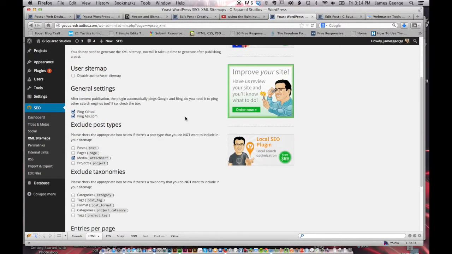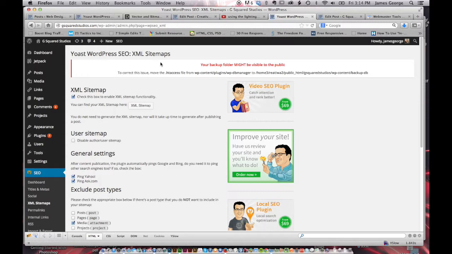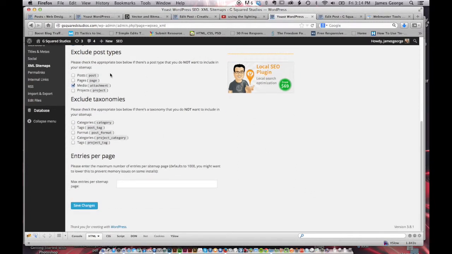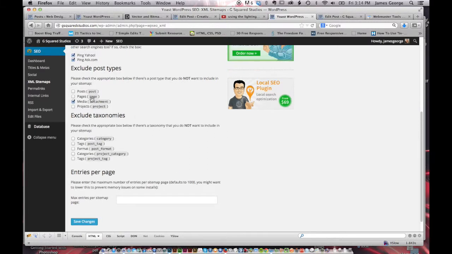One of the things that you can do via the sitemaps page is you have control over pinging Google and Bing and Yahoo and other search engines. And then you can actually exclude things that you do not want to be indexed in your sitemap. Of course, you want your posts and pages, but maybe you don't want your media attachments indexed. You could also exclude your different taxonomies. It really just depends. I can't see why you would want to exclude really anything except for maybe personal pages.